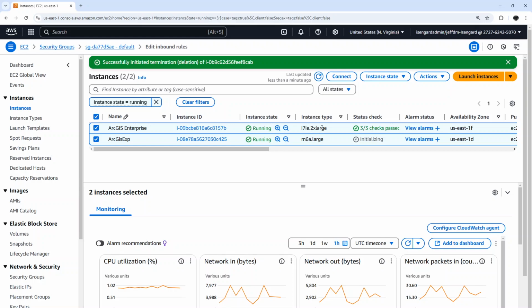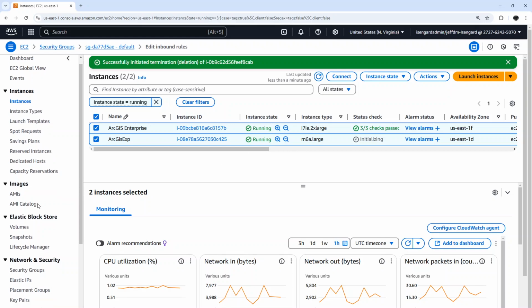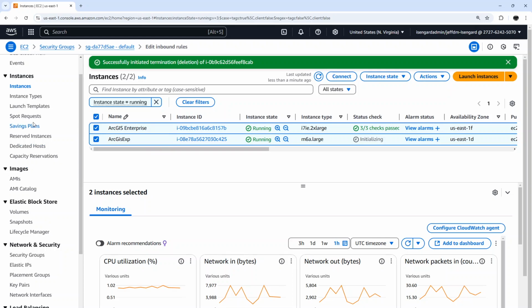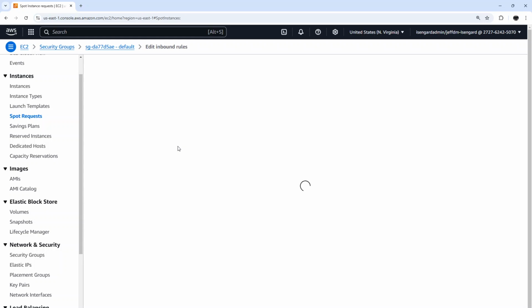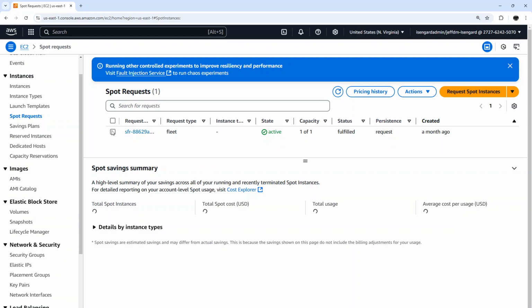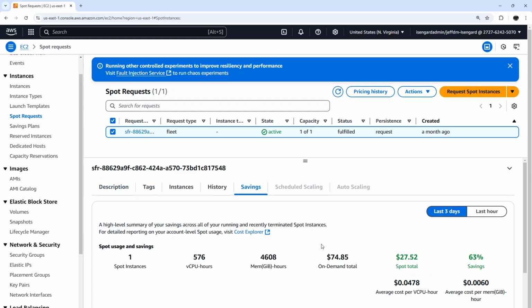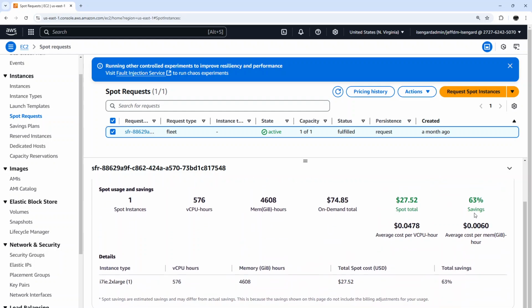So currently this instance, let's see, I think if I go into Spot instances while this is booting up, we can see the cost savings are like 70–80% off of the actual list price. So this one I'm getting about 63% savings off of its on-demand price. So $74 is the on-demand total, and so far I've only paid $27.